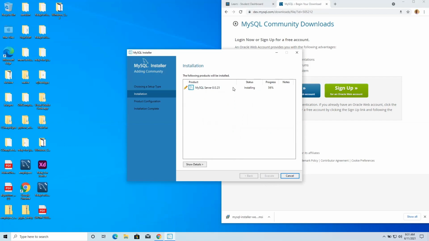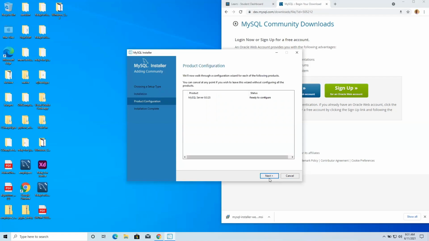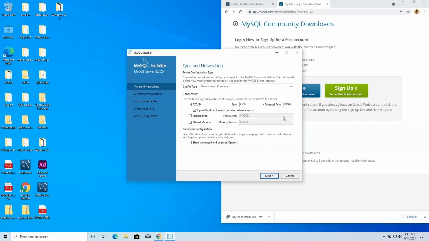I can always go back and reinstall the things that I need. So I'm going to execute it, and this is going to install. And now I need to configure it. So I'm going to click next on the configuration. All of this is fine. Please don't change any of this. Just click next.